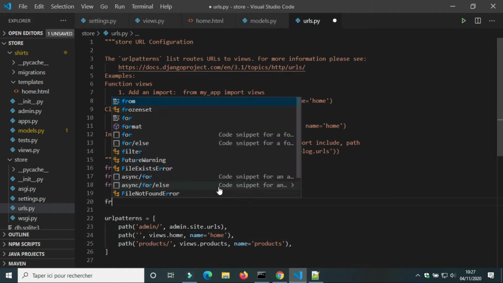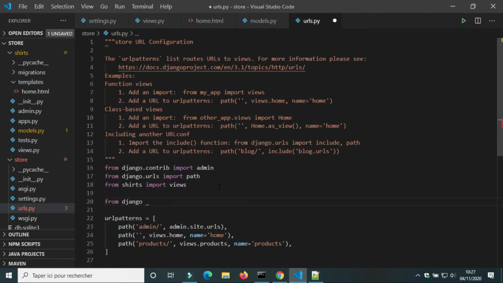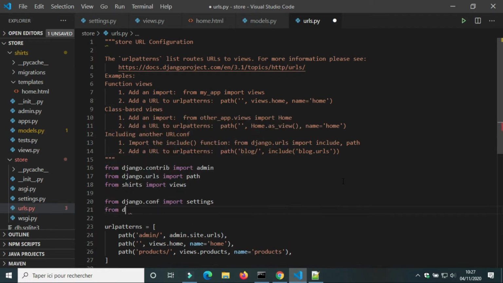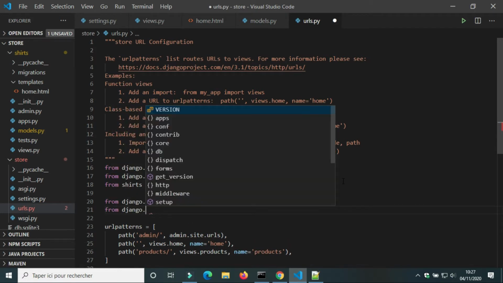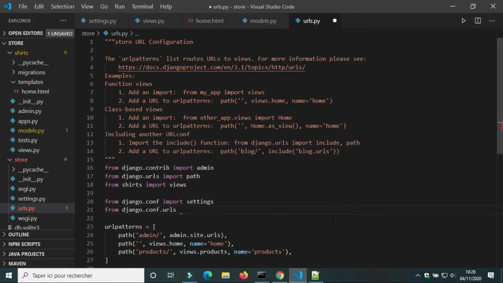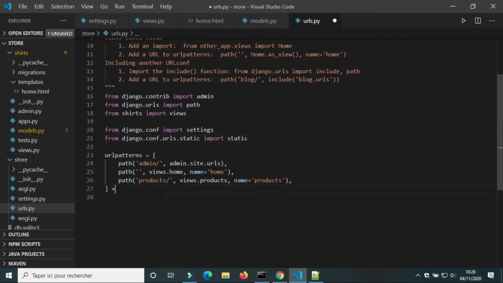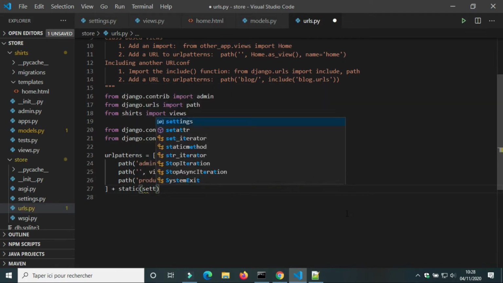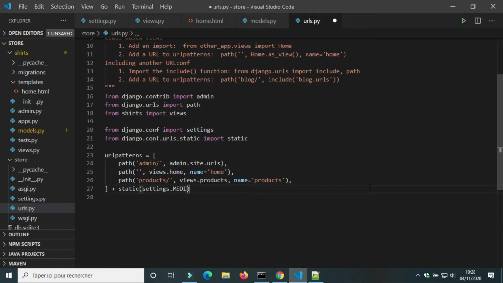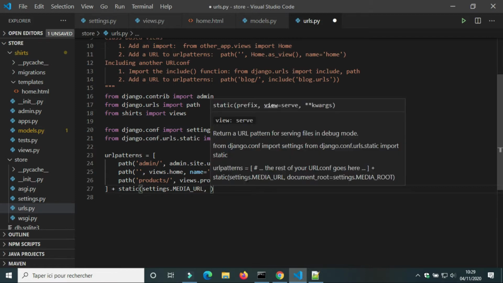We have to define the path of media files in urls.py. We will import settings and static. We will add static to urlpatterns. It returns a URL pattern for serving files in debug mode.